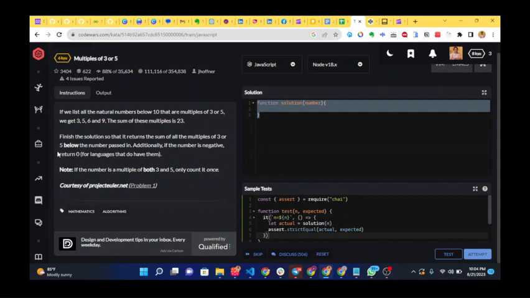Finish the solution so that it returns the sum of the multiples of 3 or 5 below the number passed in. Additionally, if the number is negative, return 0 for languages that do have them. Note, if the number is a multiple of both 3 and 5, only count it once.